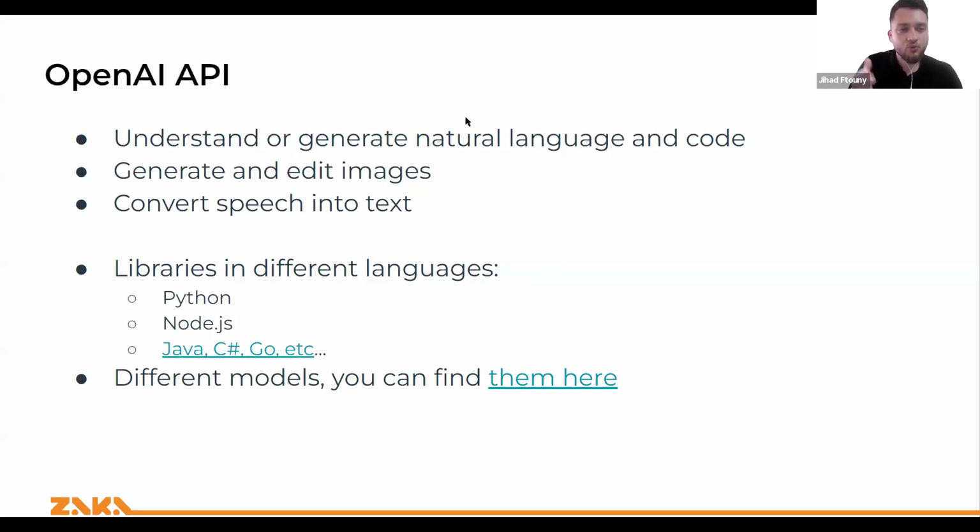The OpenAI API basically allows you to use GPT through code, and in this way you can do different things like natural language generation, generating code, and understanding language. You can generate images, you can edit images. Recently, you can also convert speech into text, which is one of the most recent models by OpenAI. It's available in different languages: Python, Node.js, Java. Today, we're going to go over it with Python. And you can also have different models, which we're going to go over in the next slides.